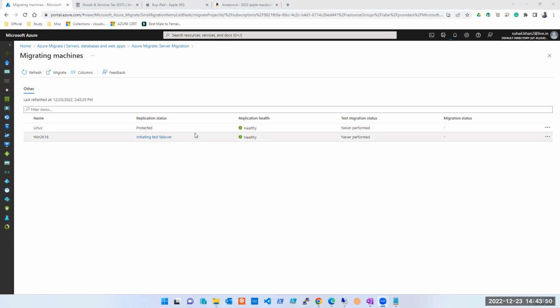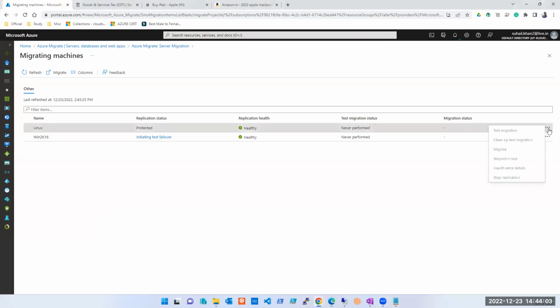But before we do the actual migration, we do a test migration. You could have 200, 300 machines here. You will not do a test migration on all of them, but you will not migrate a machine without a single test migration. So you click here. Once you click here, you see these options: test migration, or direct migrate, or cleanup, resynchronize, health error, stop replication.